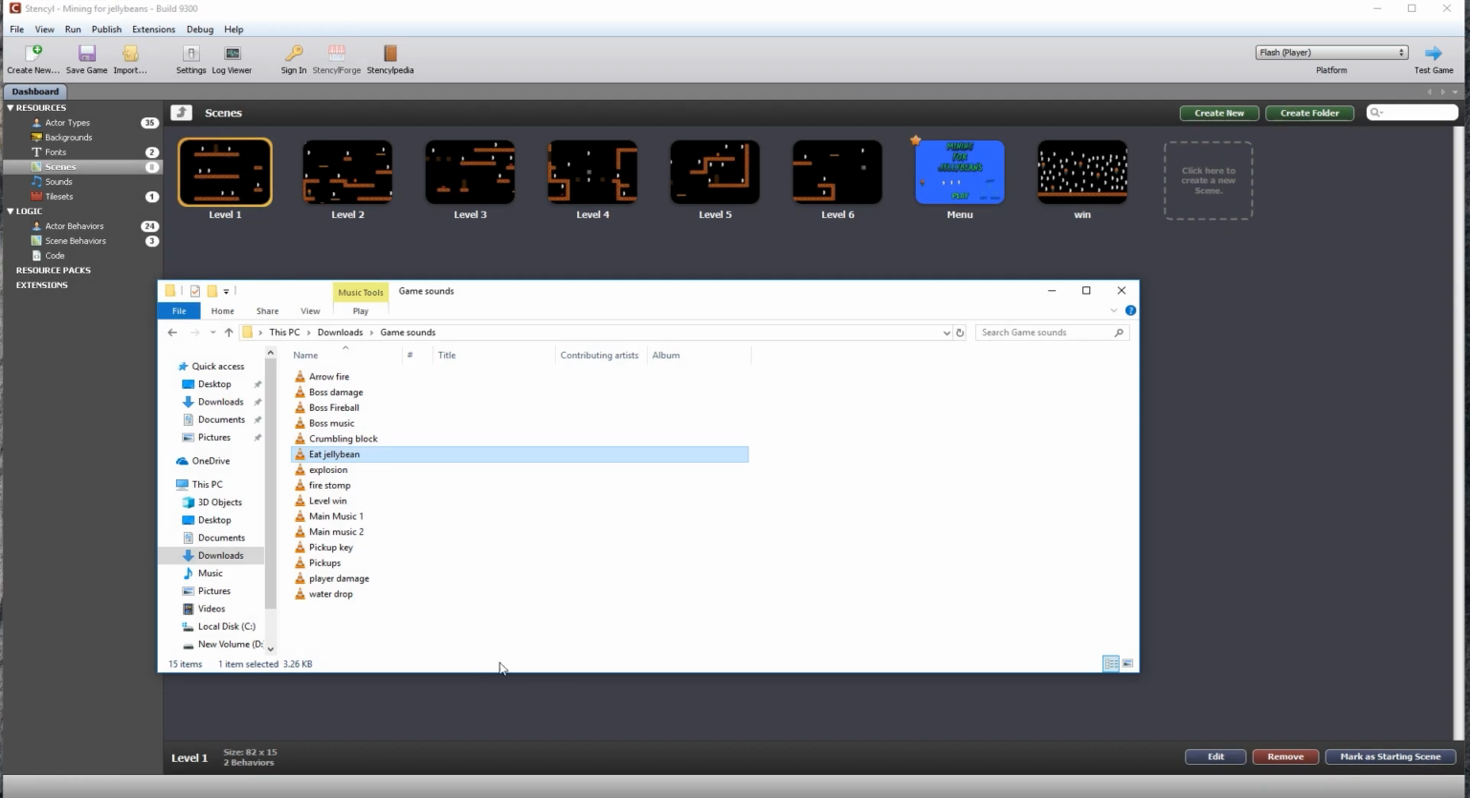Now this is what it sounds like. Okay, so it's just a very, very simple kind of sound. And this one was made in BFXR, which is a free piece of software that you can use online to make your own sound effects. So we're going to bring this in.